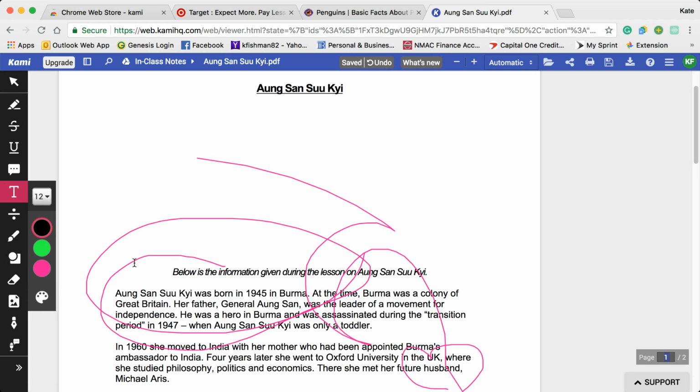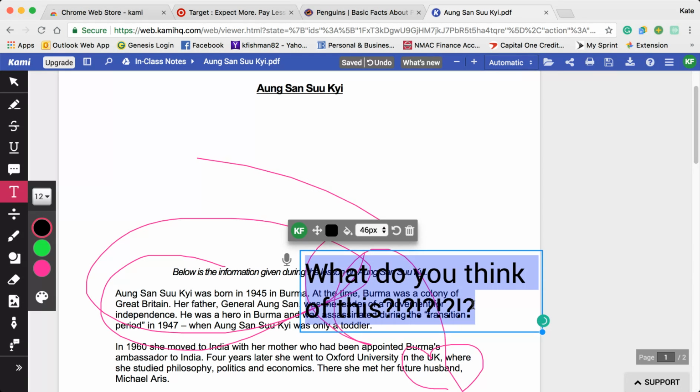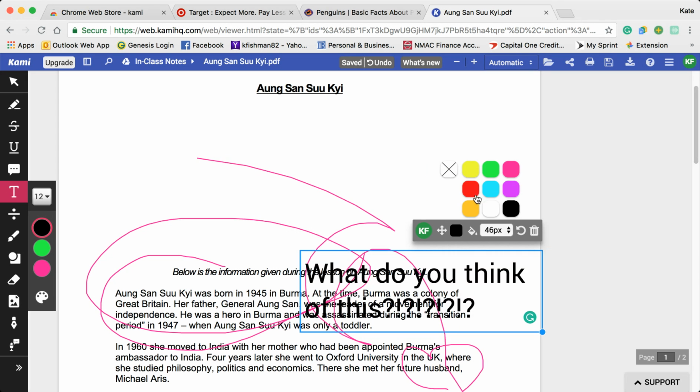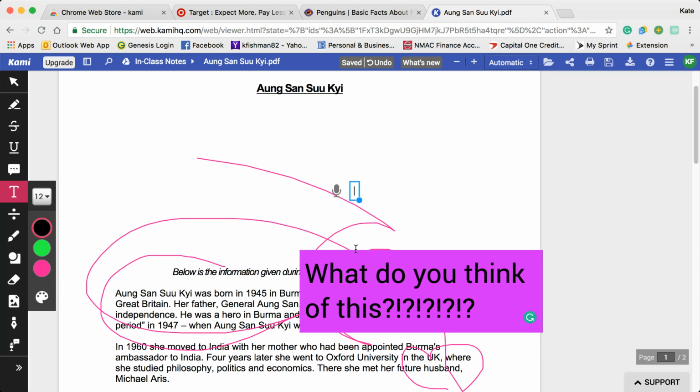I can create a text box like here. What do you think of this, and add a text box. I can change the text in the text box. I can make it 46. I can change the color from the highlighting. I can move the text box around.